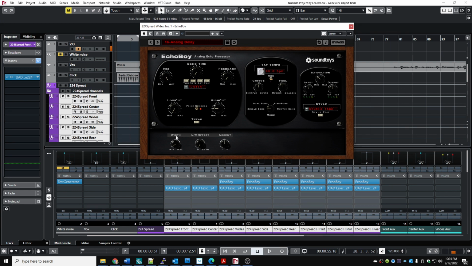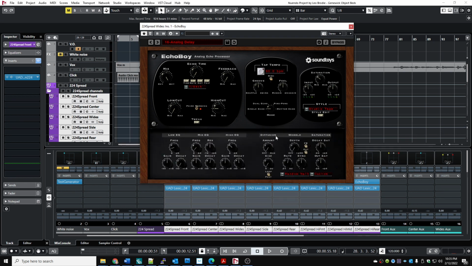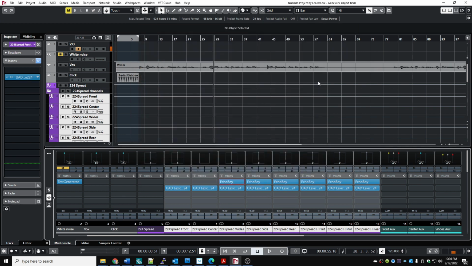And on the style edit page, all these secret menus here, you can adjust diffusion here, which makes the reverb sound thicker. It's all subject to your own taste. So this is just one reverb here using the 224. You can copy this set of channels and apply different effects, a plate, chamber, whatever, as many as you want. I'm really just getting started with this, and I look forward to experimenting more.